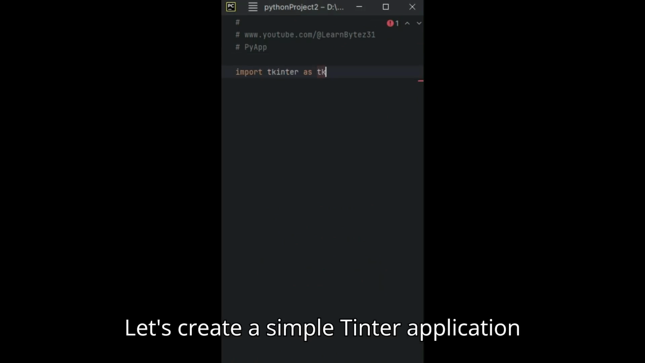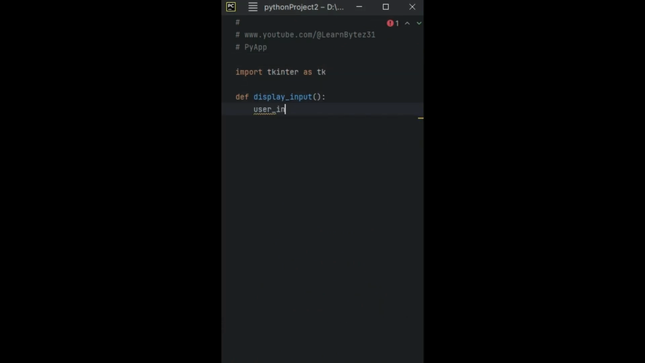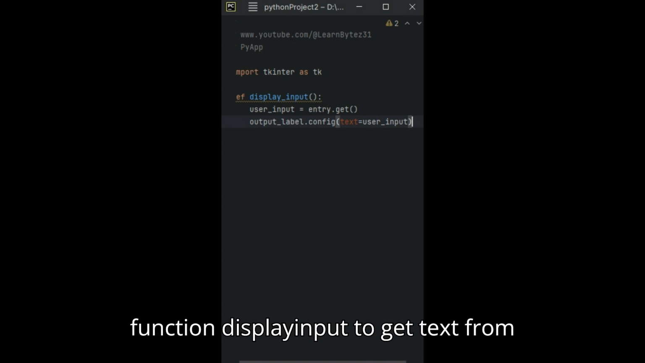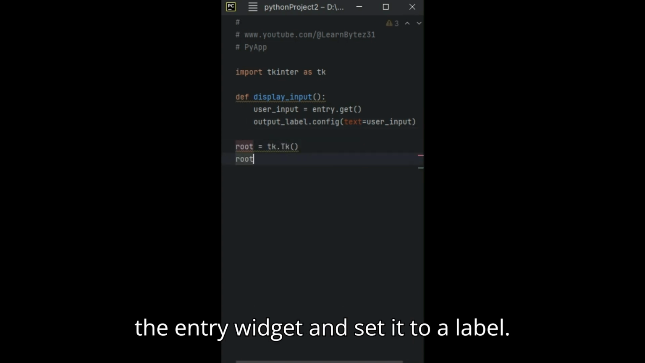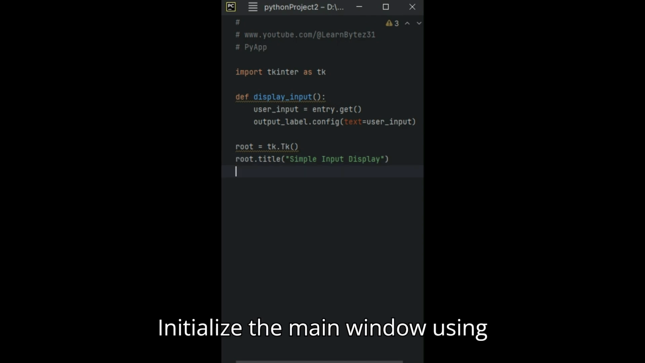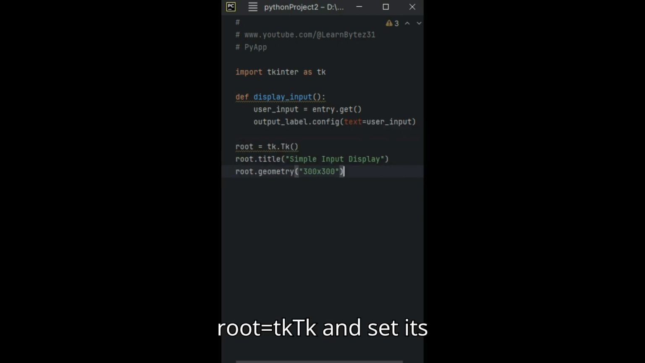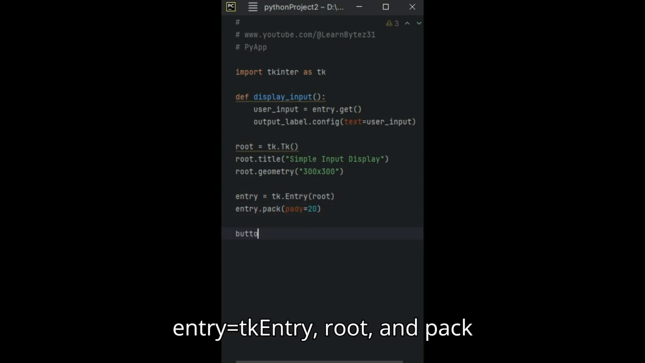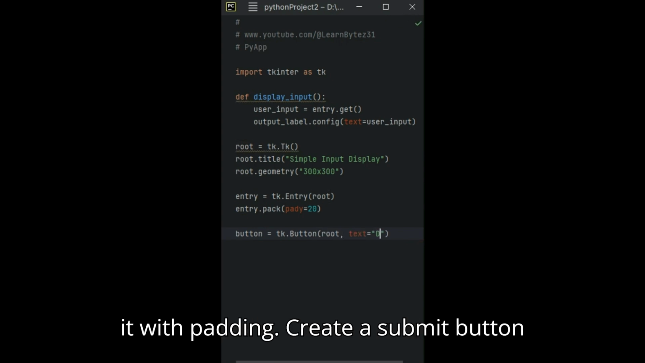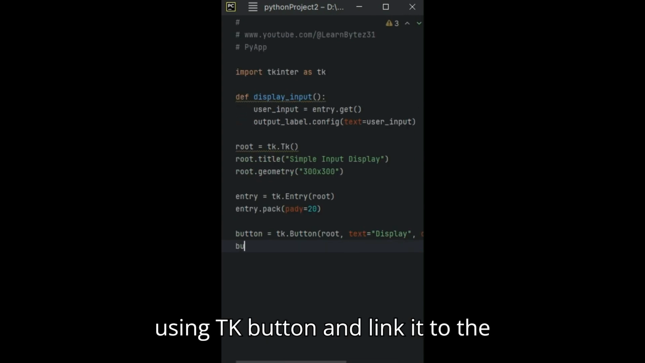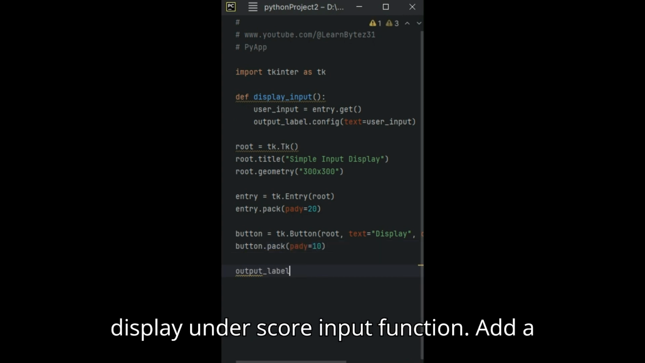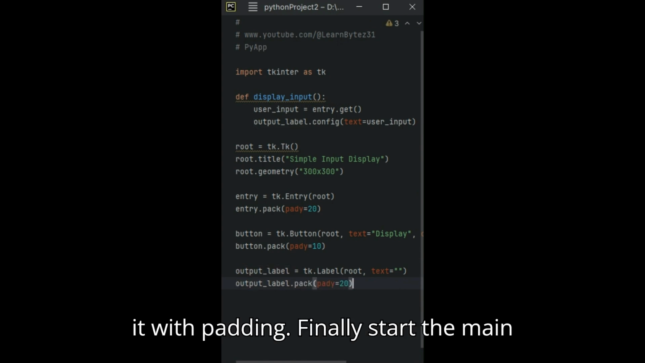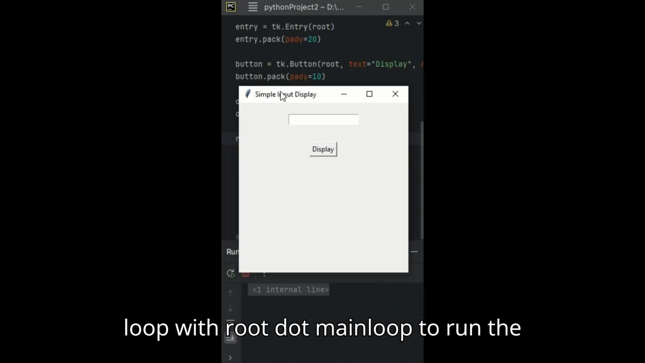Let's create a simple tkinter application to take user input and display it. First, import the tkinter library with import tkinter as tk. Define a function display_input to get text from the entry widget and set it to a label. Initialize the main window using root = tk.Tk() and set its title and size. Add an entry widget for user input with entry = tk.Entry(root), and pack it with padding. Create a submit button using tk.Button and link it to the display_input function. Add a label to display the user input and pack it with padding. Finally, start the main loop with root.mainloop() to run the application.